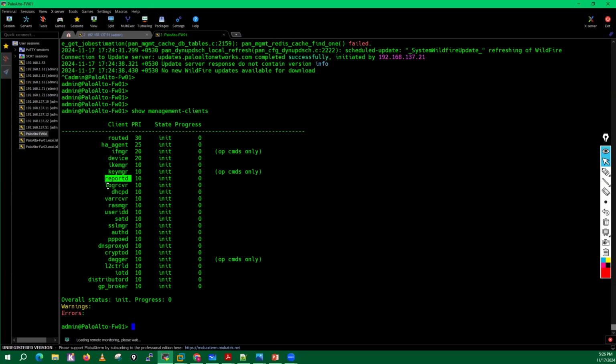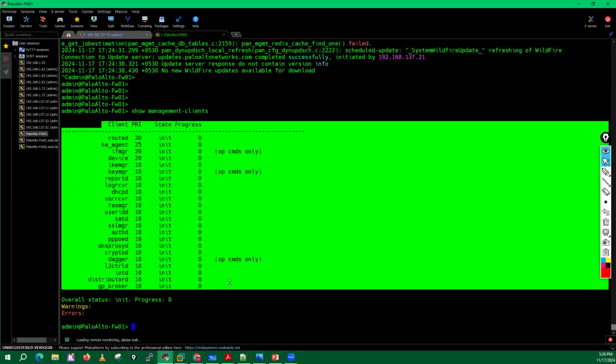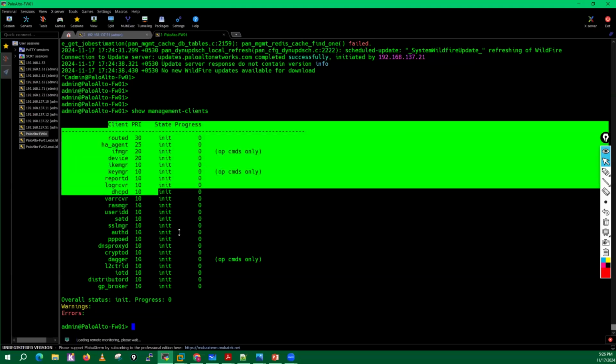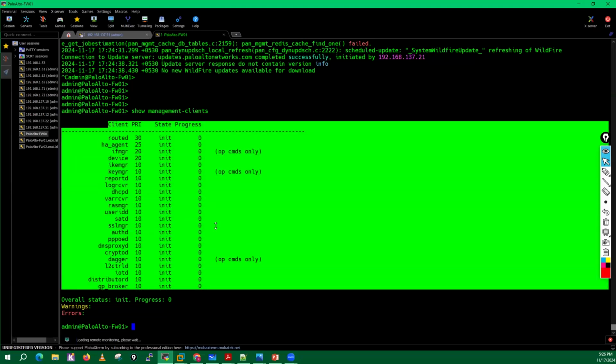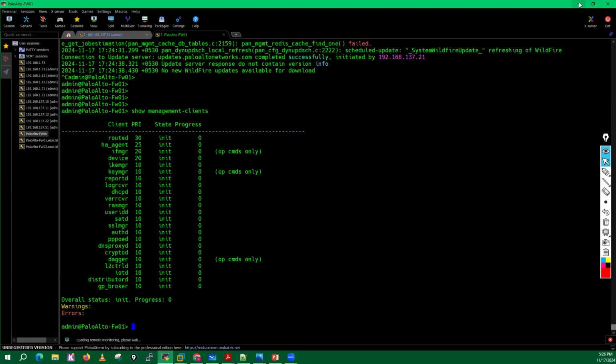Key related errors, key manager. Reporting related, reportd. Logging related problems, log receiver, DSCP, REST manager. Your GlobalProtect related problems, REST manager will tell you. If you have any problem with the user ID, then the user ID daemon will tell you, right? If you have any type of problem with authd, then the authentication daemon will tell you, right? So all these daemons check against the commit stages, and they will tell you if there is any type of error.